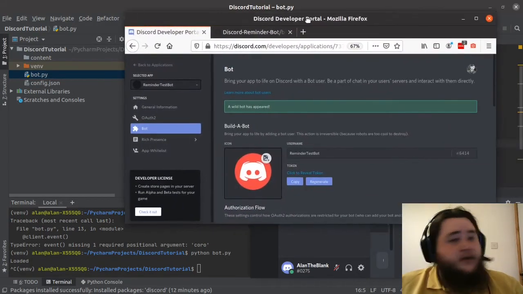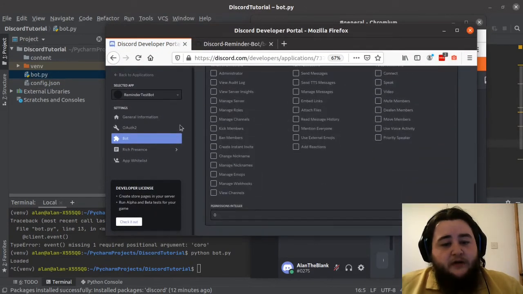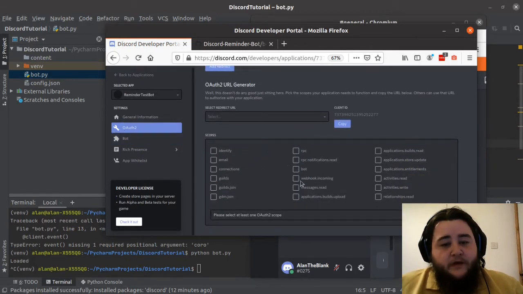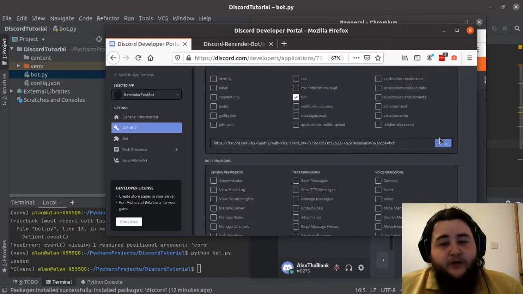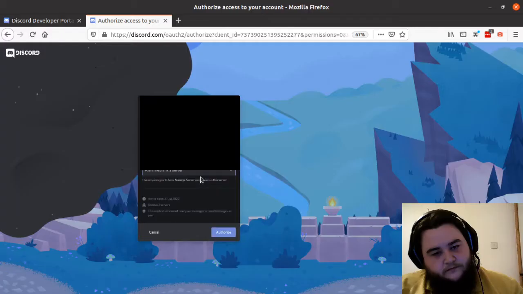So I'm going to bring back this page. What we want to do here now is go to OAuth2, pick bot as our scope, and we don't need to give it any permissions. We just want to share the server with our user.